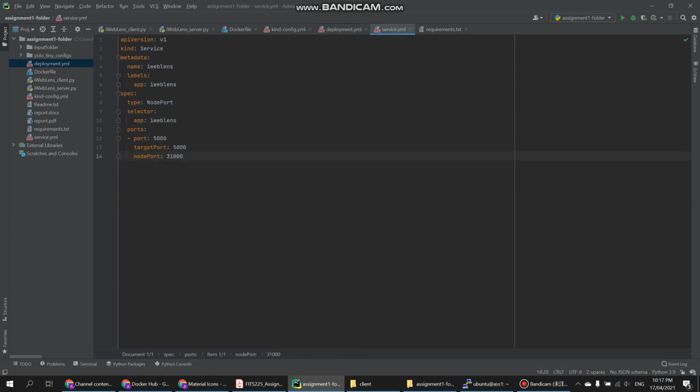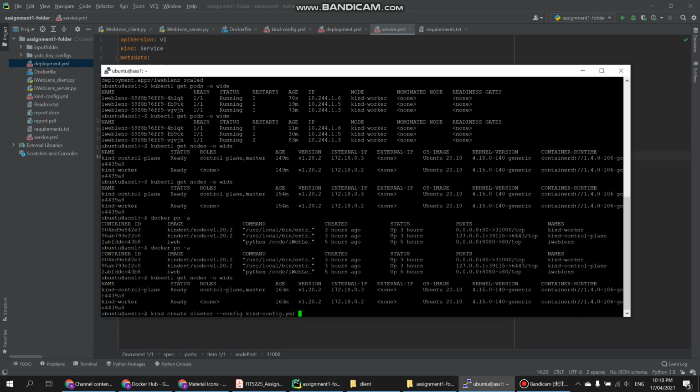Another file is the service YAML file. Also, we have iWebLens for the selector, and the target port is 5000. Node port is 31,000. I use this kind create cluster --config command to create the cluster nodes. Use this kubectl apply -f to configure my deployment, and use this command to configure my service.